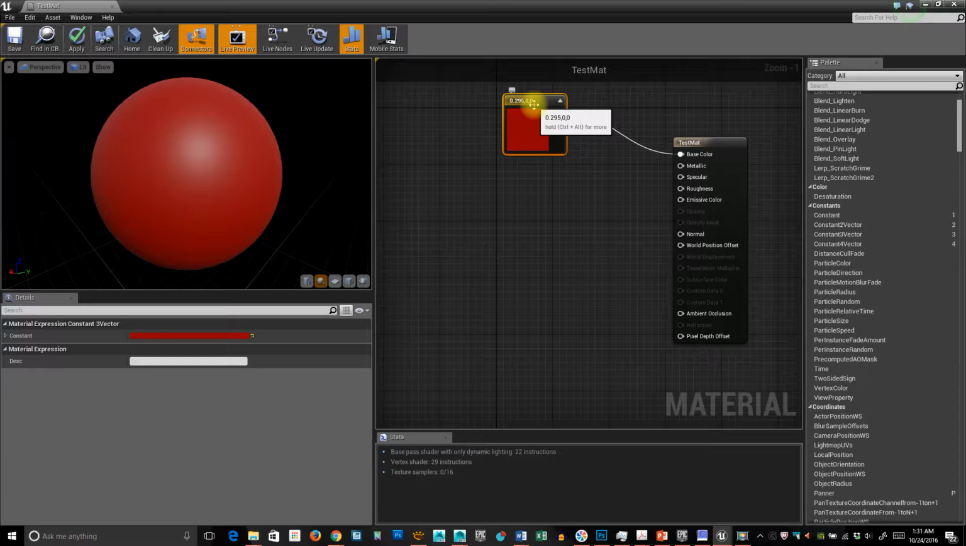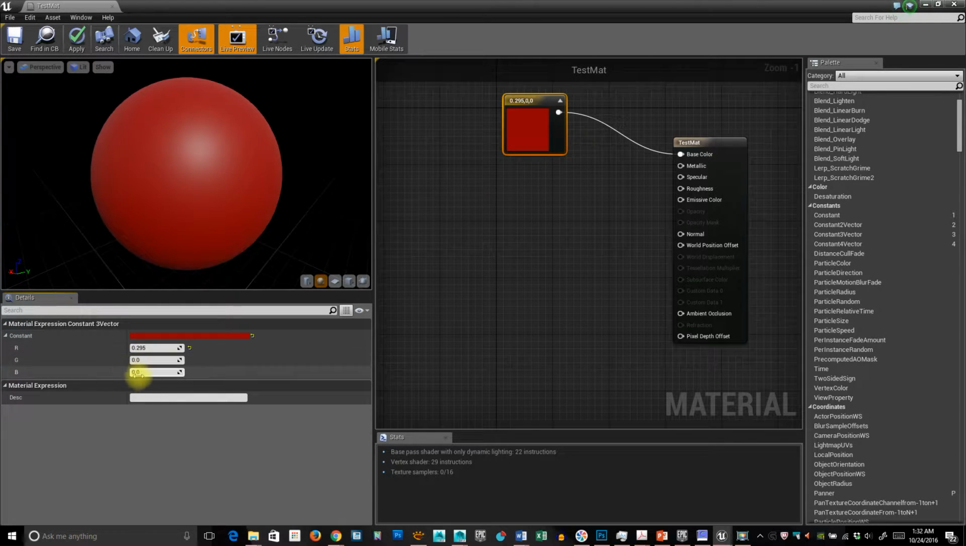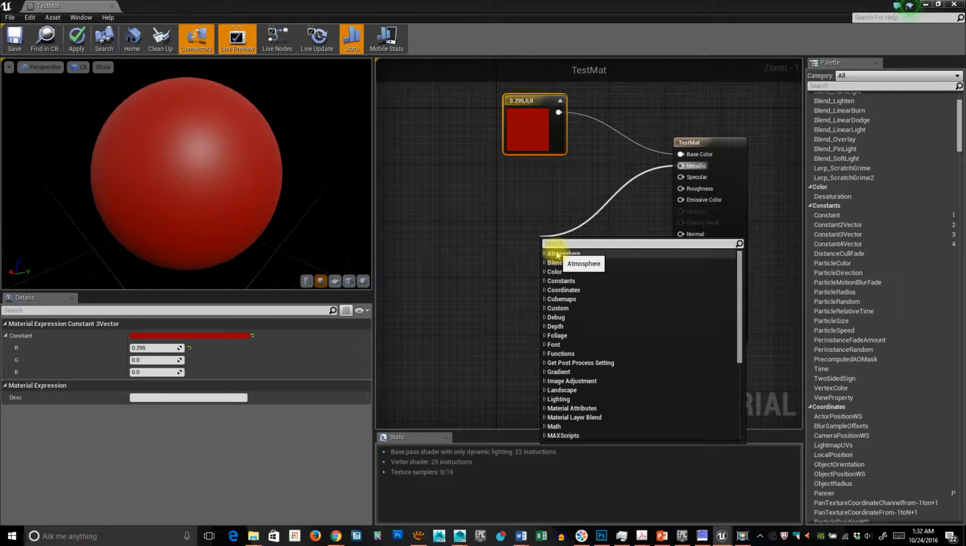This is a vector, a constant vector 3. 3 meaning that there are 3 inputs: red, green, and blue. Some of these others, for right now I'm just going to talk about metallic and roughness. You can also just drag out and then type in what you want.